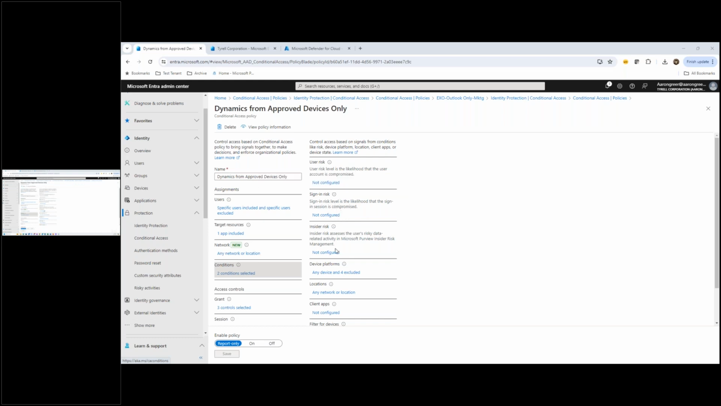So again, if we look at the conditions under which this policy is going to apply, we have some things about user risk and sign-in risk, which I'll circle back to. And interestingly, we can also put these policies together with telemetry from Purview and Purview's insider risk management. So if somebody is a high insider risk, we can subject them to a particular policy.